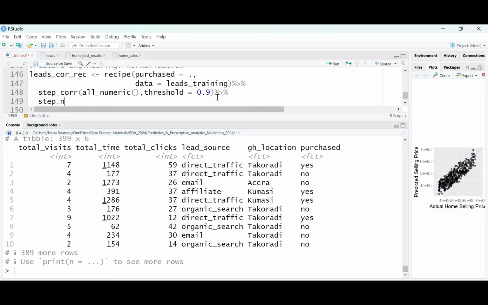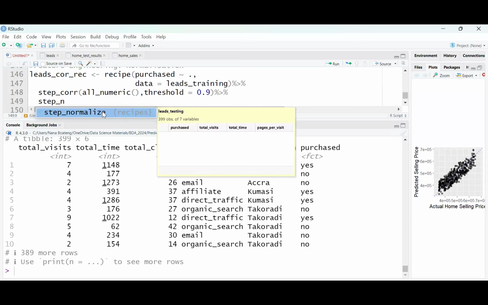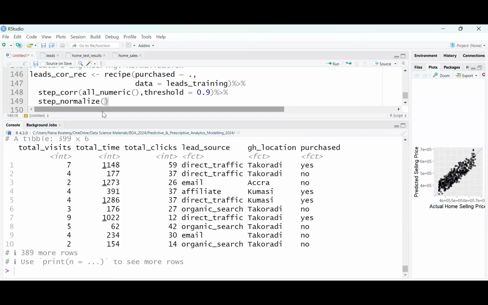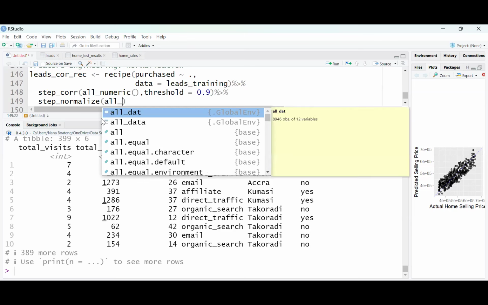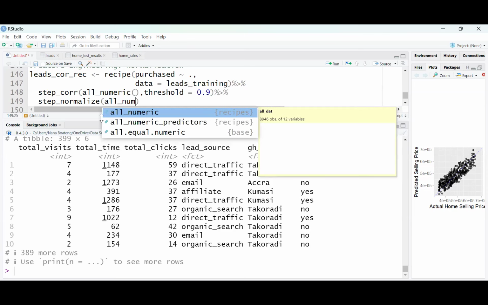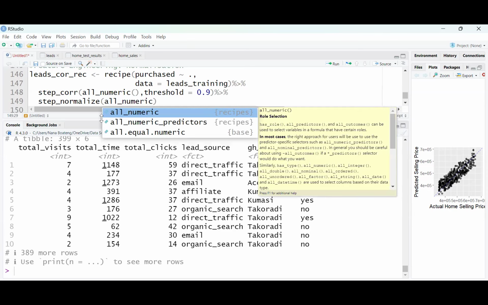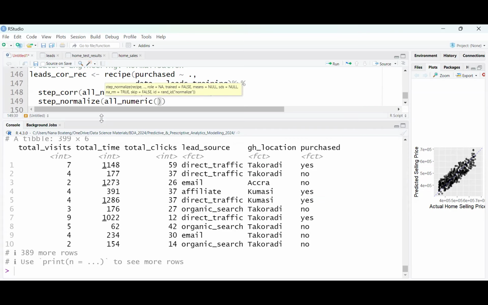Step_normalize. And then what do we want to do? We want to normalize all the numeric variables, so all_numeric. It's a function. So let's name this leads_norm_rec. So that's the normalization.